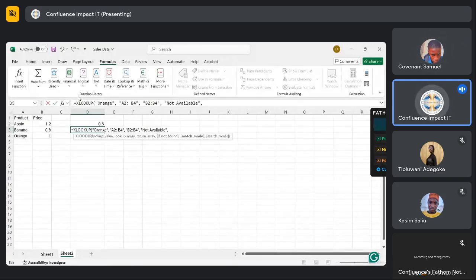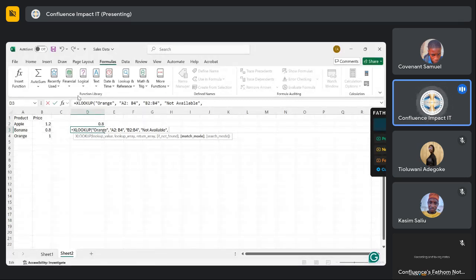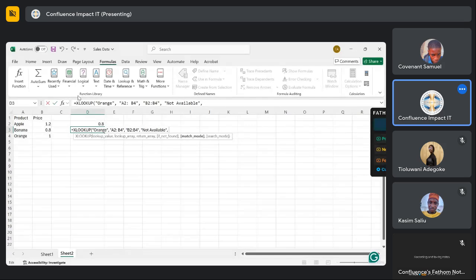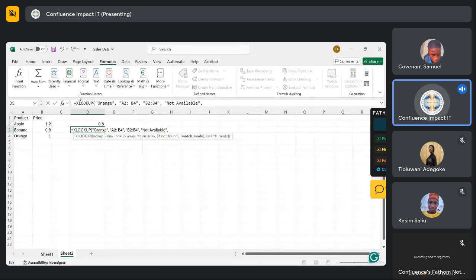If you want to get an exact match or the next smaller item, you are going to specify -1. If you want an exact match or the next larger item, that is the item next to it but larger, we are going to specify 1. Now, if you want to use a wildcard match, that is, if you find anything that looks similar to it, we are going to use 2. So that's what the match mode is for, and it's optional.